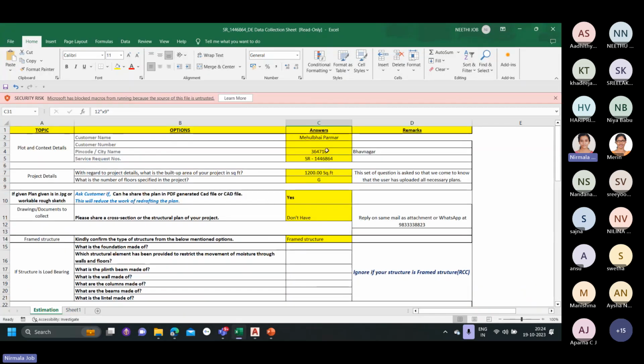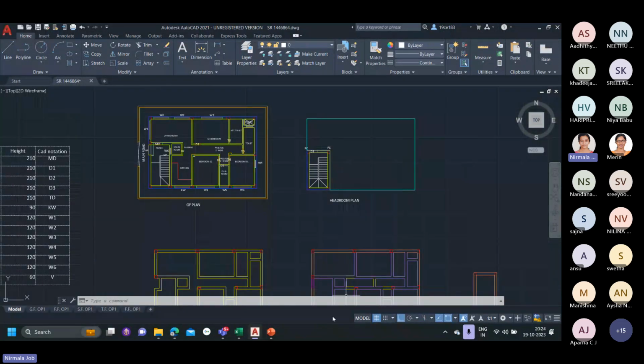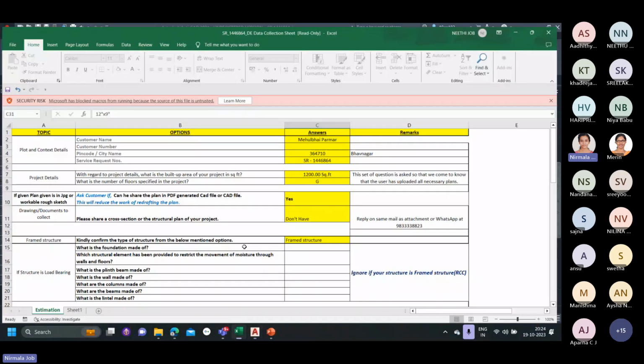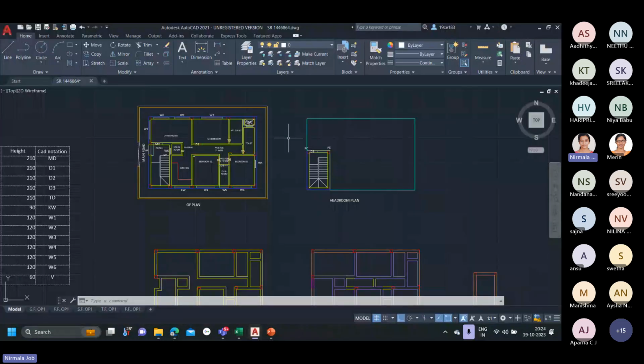In my document, my number of floors is just the ground floor only. So I need to draw just the ground floor. And the reason for me to draft the headroom plan is that here for parapet and headroom, the option is provided as yes. So I need to draw the headroom too.